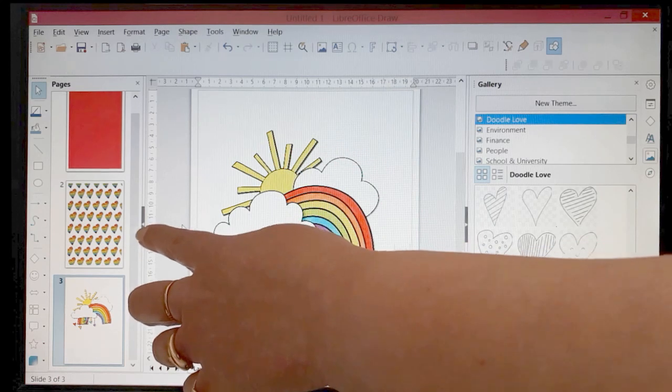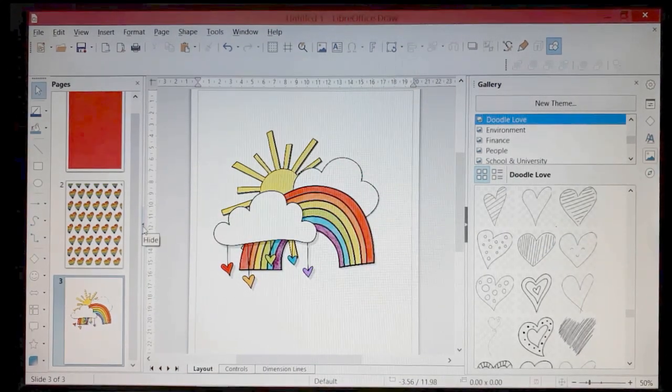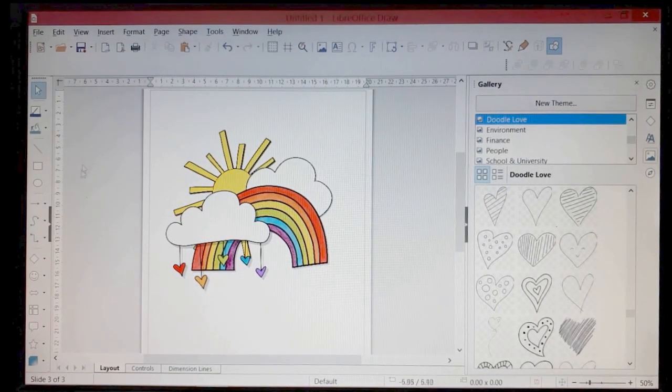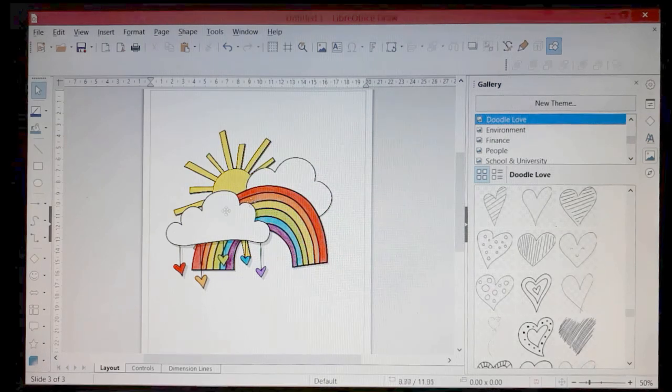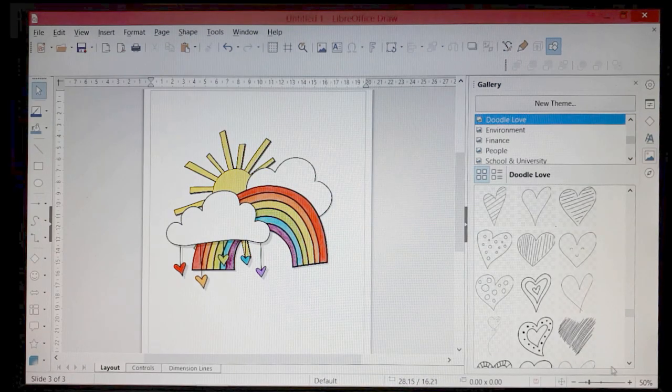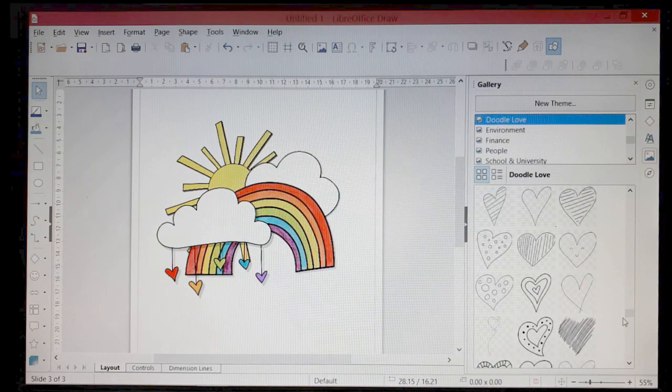Can you just see the little arrow there? And if you click that little arrow, it says hide, and it'll just drop that back. We can get that back later by just clicking the arrow out where it says show. So we're just going to hide just to give us a bit more space here. So I can zoom in a bit further.